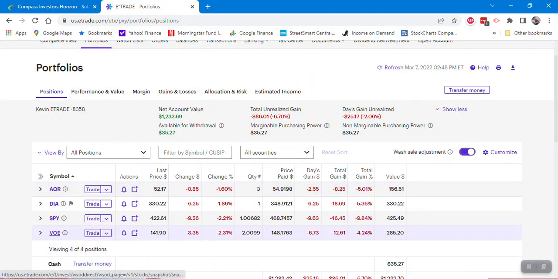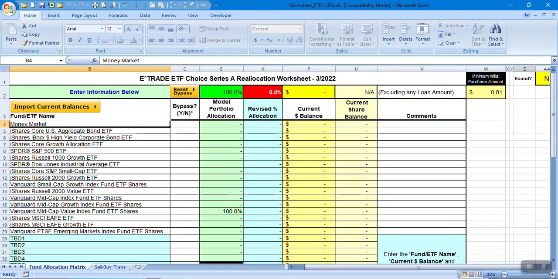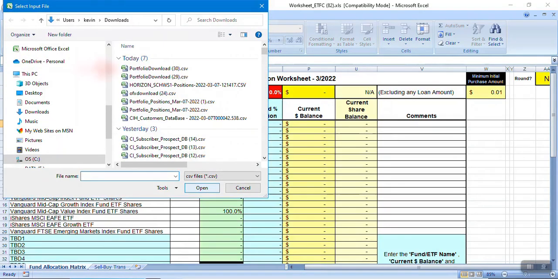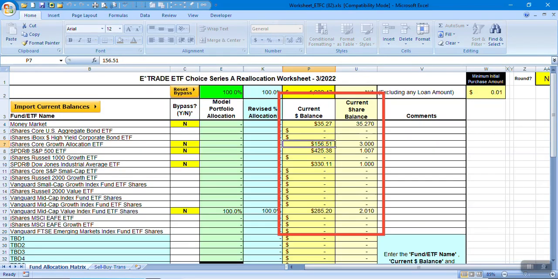You'll see here we have 4 holdings. E-Trade allows you to export that information by clicking this button here. We then return to the reallocation worksheet and click on Import Current Balances. We select the file that was just downloaded, and you'll see here that those 4 holdings, along with the small cash position, current dollar and current share balances, have automatically been populated into the reallocation worksheet for us.